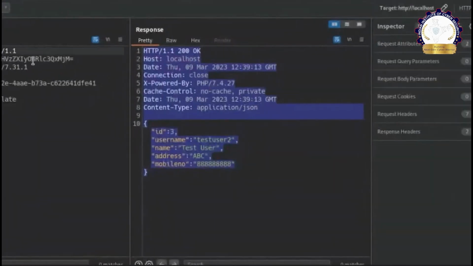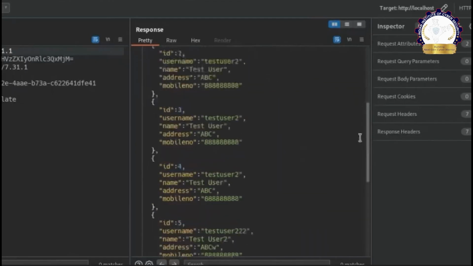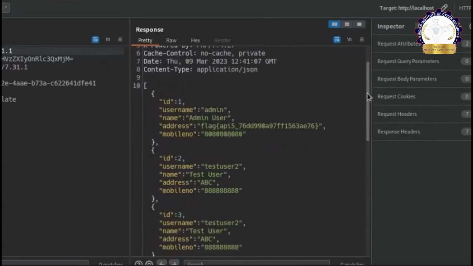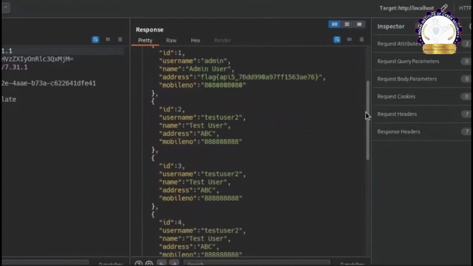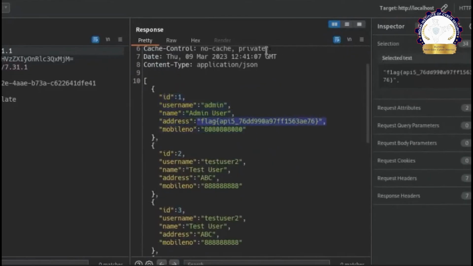So now I will solve this lab just by eliminating the number 3 and this forward slash. Then I will go to the users folder. You can see just after sending the request, I get the details of all users. So in the users folder, the website is storing the data of all accounts. Here we have ID number 1, which is an admin user with its respective flag.